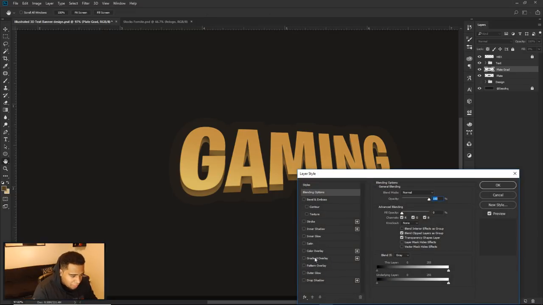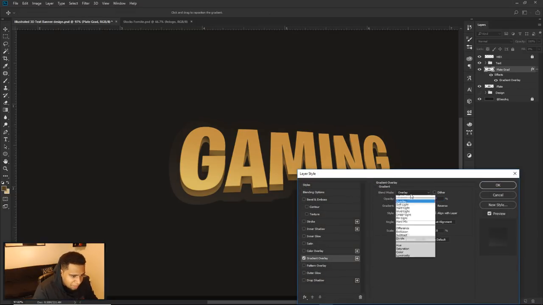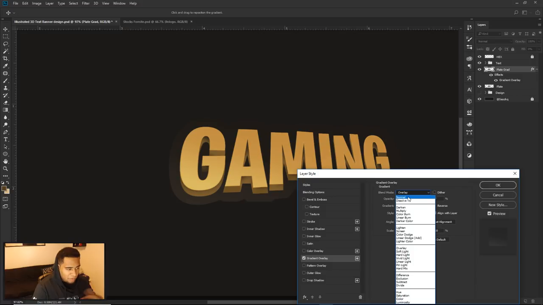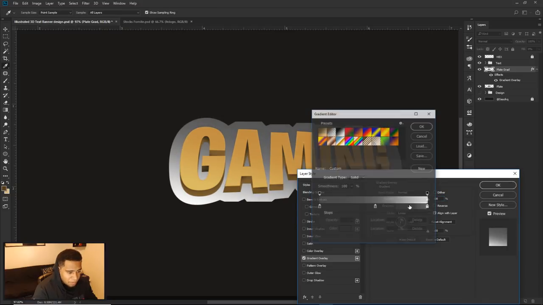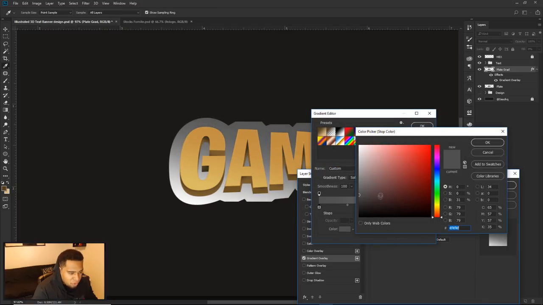Double click on this, throw on a nice gradient overlay. This time we're gonna change the blend mode from whatever it was. It should be on overlay, by the way, for the actual face of this. But we're gonna put it on normal, put this opacity up, and have your first gradient color be gray, like a grayish tone. So I would say 4F, 4F, 4F for the first one.